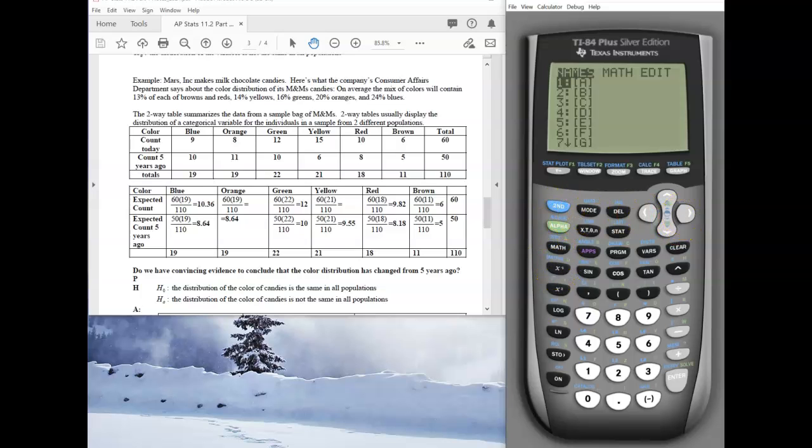And then you're going to go over to edit, use your arrow keys, and we're going to put the observed counts in matrix A. So even if there's already one there before, that's okay. You just press enter on number 1. And the first thing it wants to know is the size. And the size is row first, number of rows, and then number of columns.